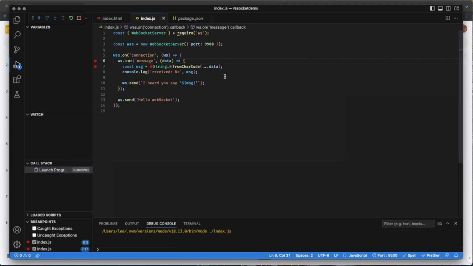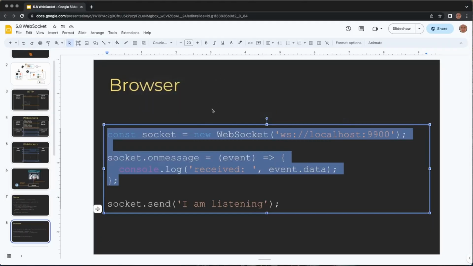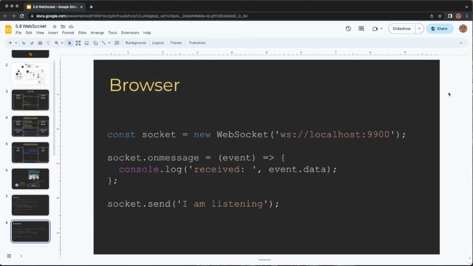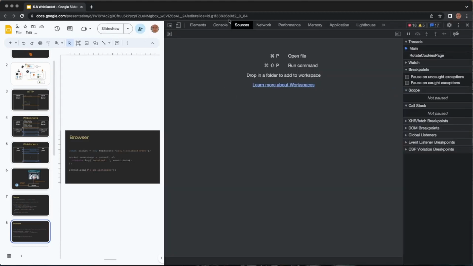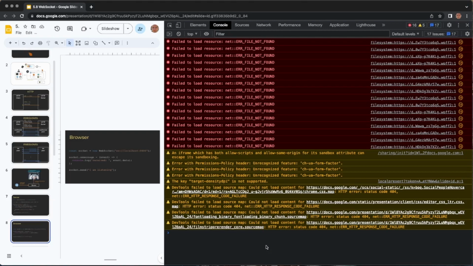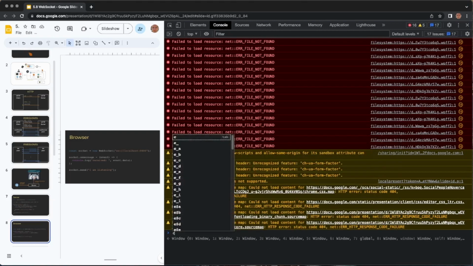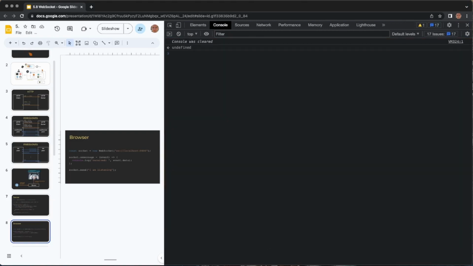So I just need to write my client. We can do that in any browser window we want, because I'm just going to use the DevTools console to plug my code in there. So I'm going to go over to the console here, clear all that stuff, and paste in the client side of creating a WebSocket connection. Now this is even simpler.